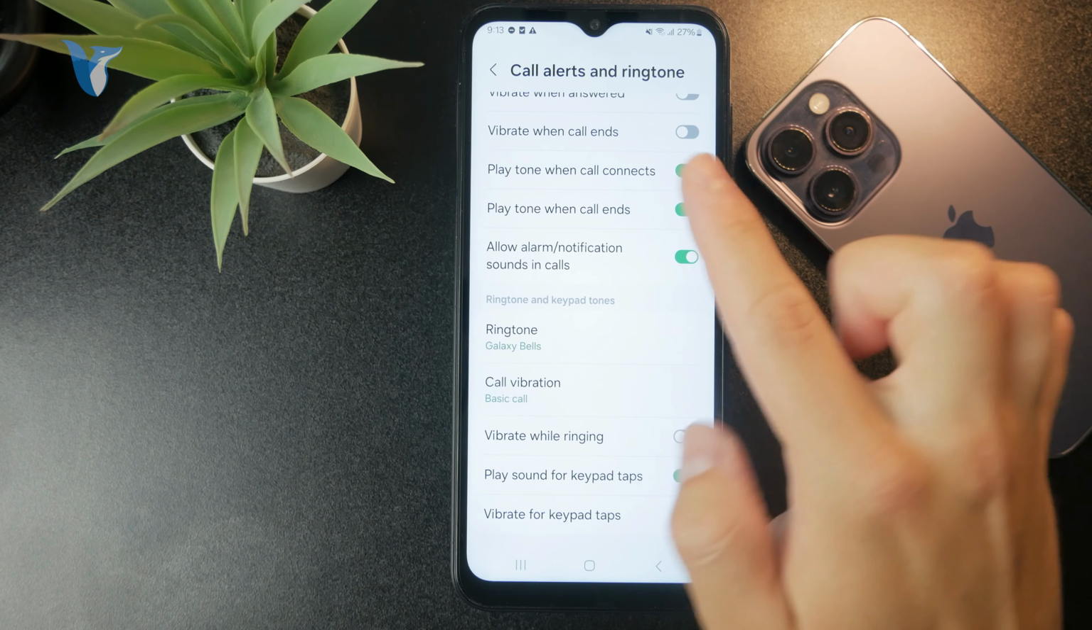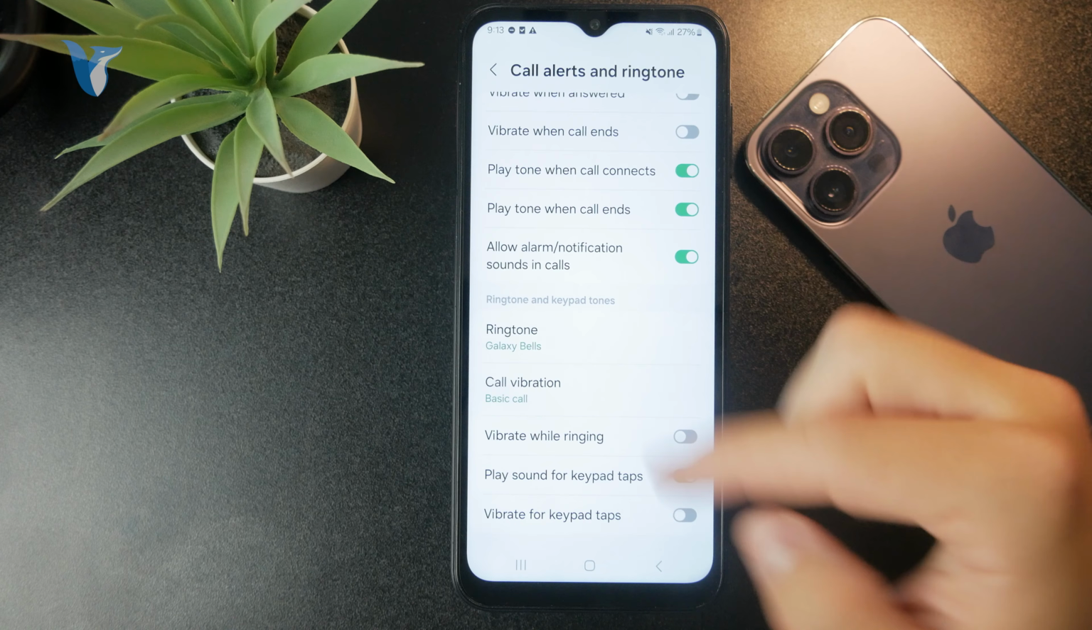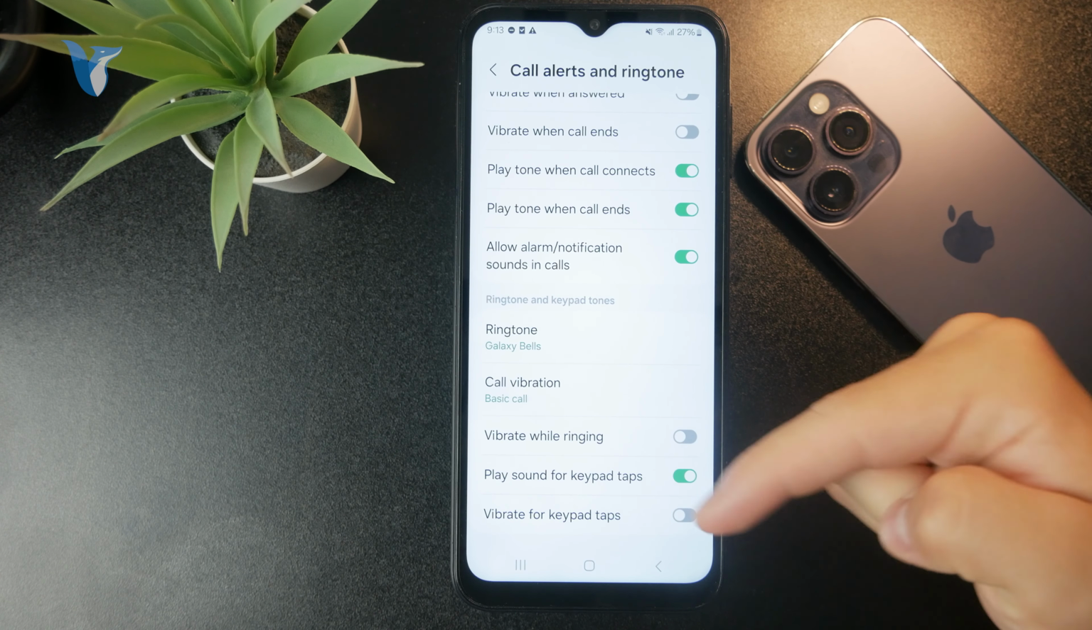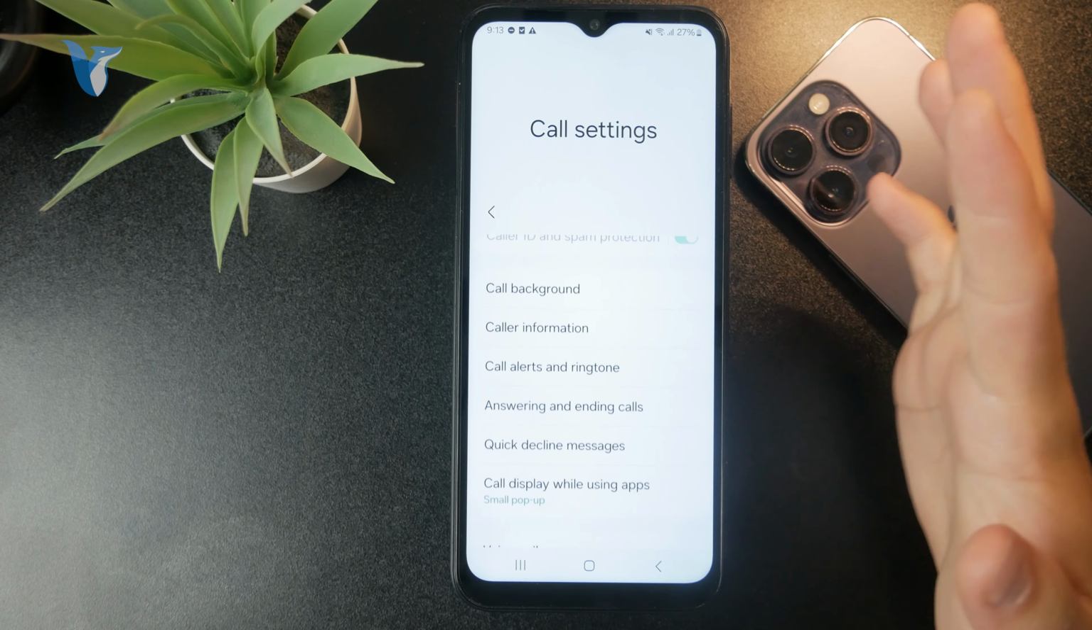Whenever you tap the numbers in your keypad, it might make a vibration or not. And this is the toggle which makes the decision about it, literally, right? So you can control it in here. And once you come back, it should be now set normally. So that's what you can do.